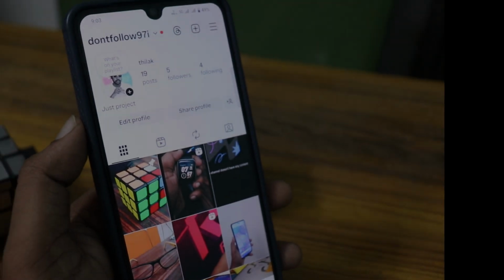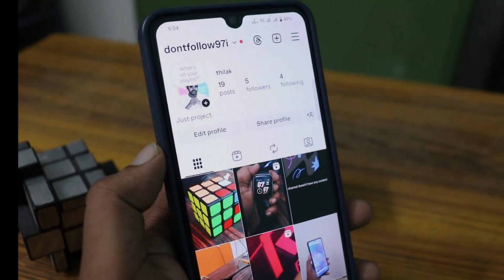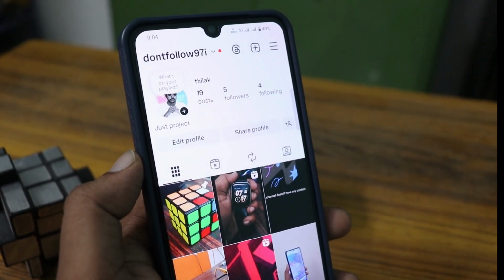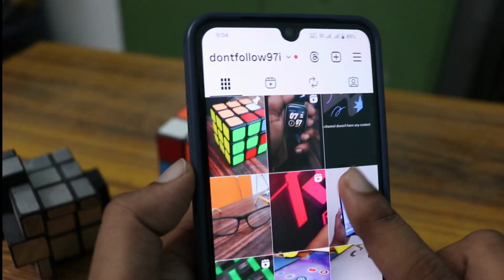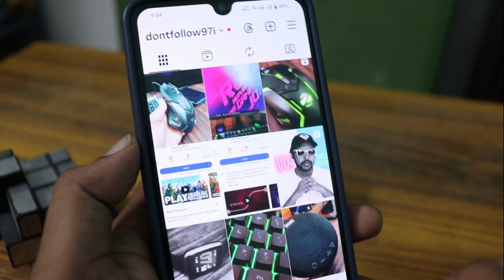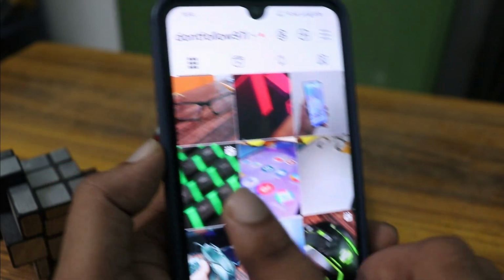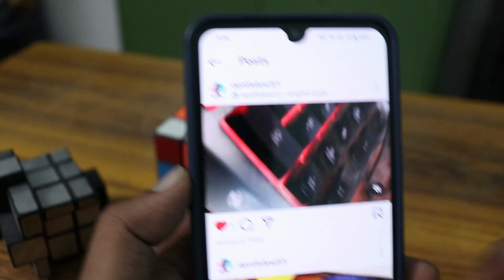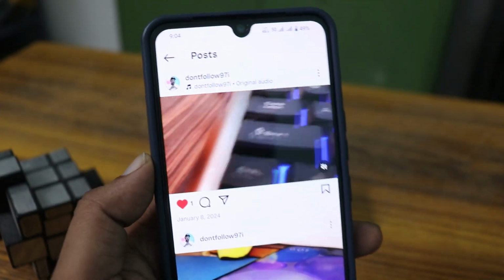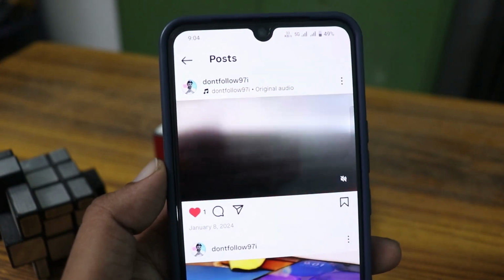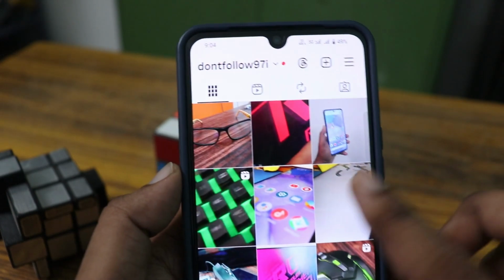So how to repost the video on your Instagram account, I'm just going to show in this video. To repost your video on your Instagram account, for example, I just uploaded one or two videos in my account. So you can see this is a video. It's a normal horizontal video. I just need to repost this video, so just do this option.